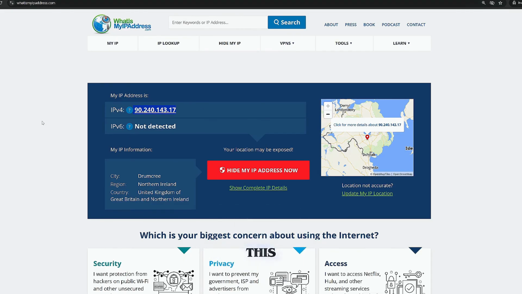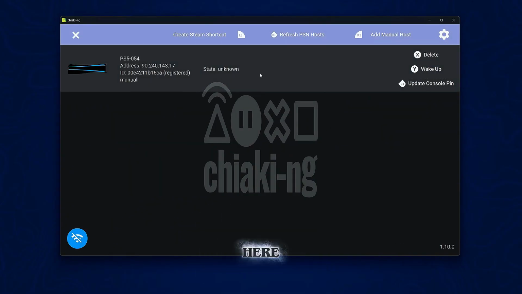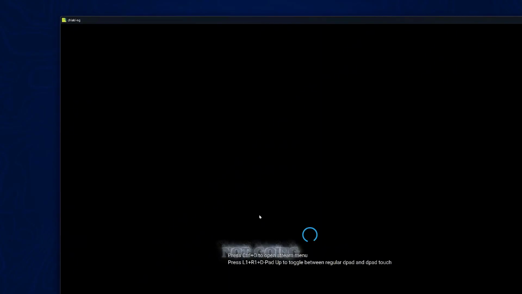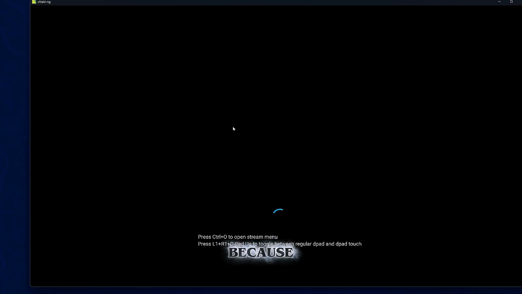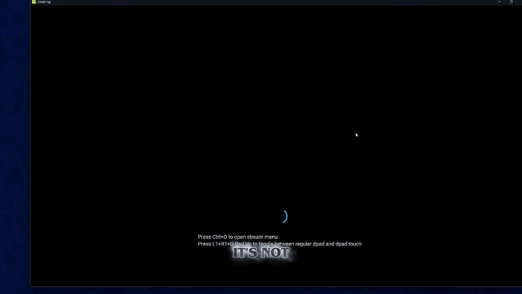That will take you over to this website where you can grab your public IP address, just copy it, and of course you can add a manual host into your remote play client, paste in the public IP address instead of the local one. I've got the console, it's already registered here, so I'll go ahead and add it from here. But if I try and connect, it's just not going to work, mainly because the ports are not forwarded, so it's being blocked on my network and it's not going to let the traffic through. So in order to solve that, we need to port forward.